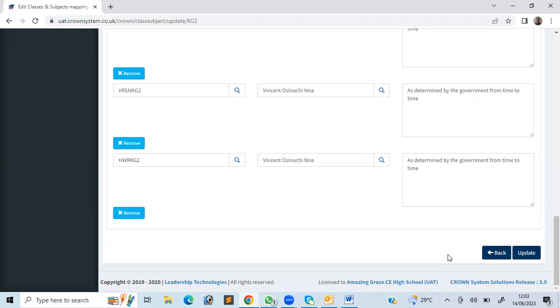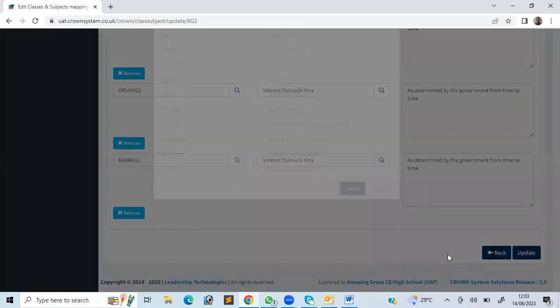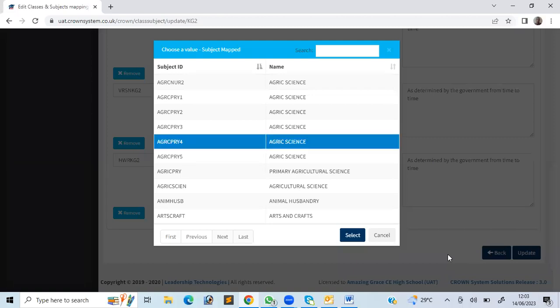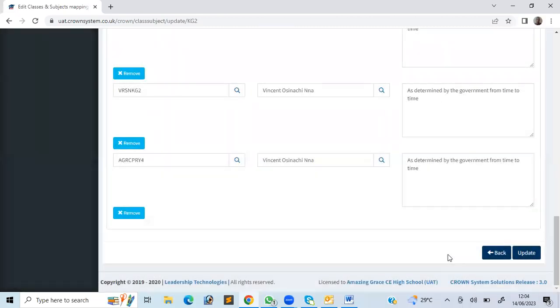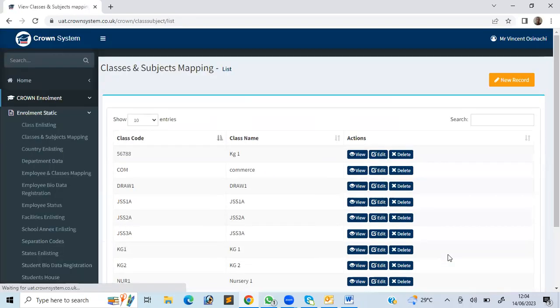Or if another subject has replaced it, any of them, you just come here, replace with that subject, and then click on update. The system saves it. But I like it the way it is, so I'm not going to alter anything. When you're doing your own testing, you can do all those operations. So basically, that is what we do in classes and subject mapping.